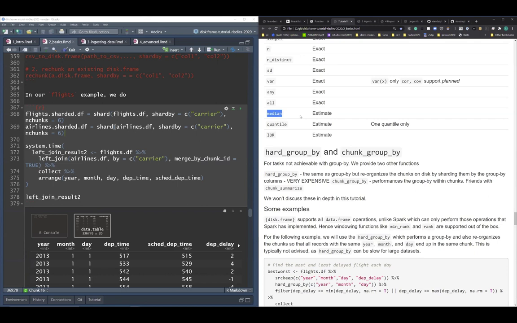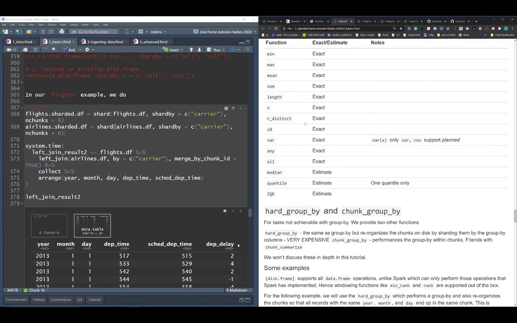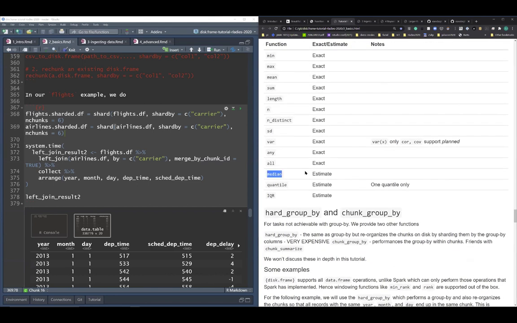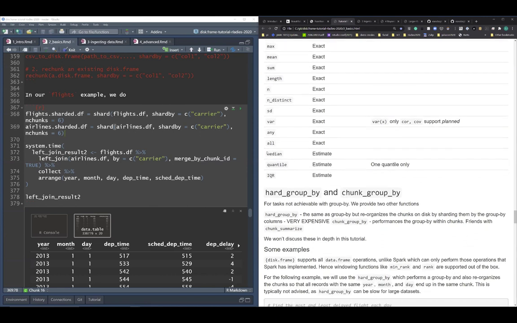I've done some testing. Unless my data set is really strange, I find it difficult to come up with a data set where, even if I sharded it and estimated the median, my median is very far off. It's really hard to come up with an example where it doesn't work, but I just want to be 100% clear that that's the limitation. All of these are estimates only. They're not exact.